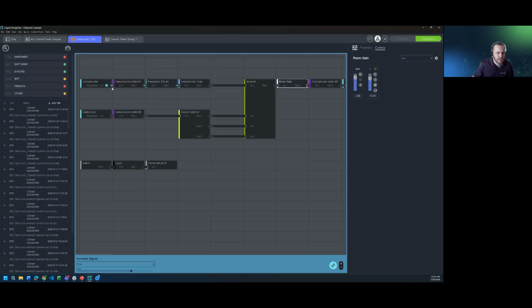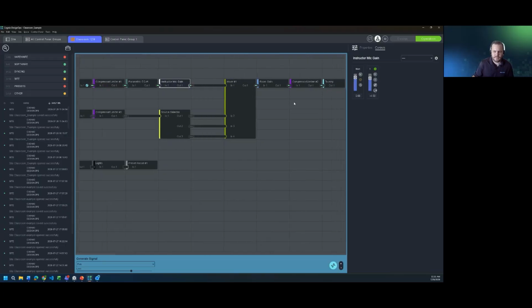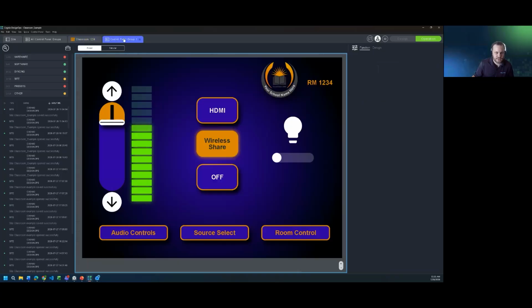So for instance, here I see that my audio is making it through my EQ, but it's not making it past this gain. I can click into there, see what's going on. For some reason, I turned down that gain all the way. I turn that back up. I can now see my meters making it all the way through to the amplifier. If now I go back to that control panel group, I now actually see that meter bouncing on the page.